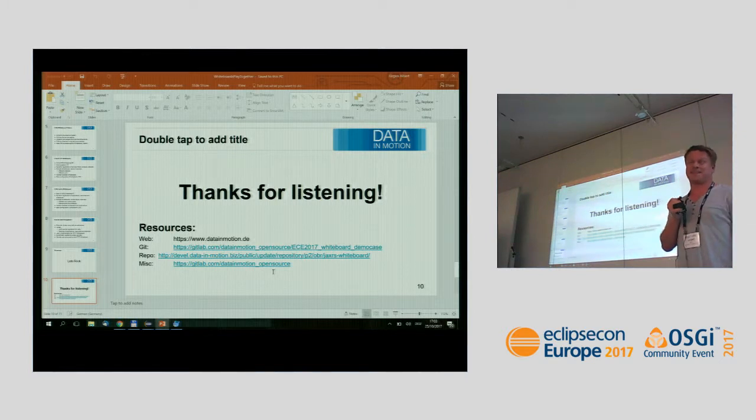Felix File Install can do it. It doesn't matter how you get your bundle installed. Yeah. So there are many possibilities in OSGi to get bundles installed, using OBR. So that's not the problem. And we have no detailed solution right now. So that's the thing. All right.